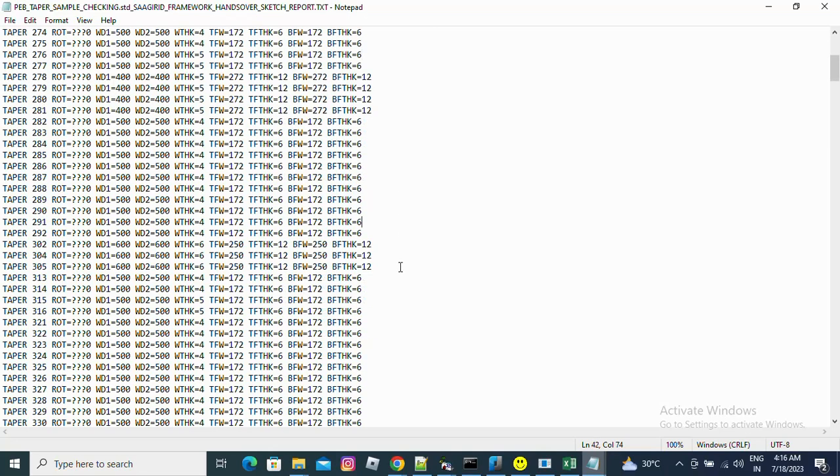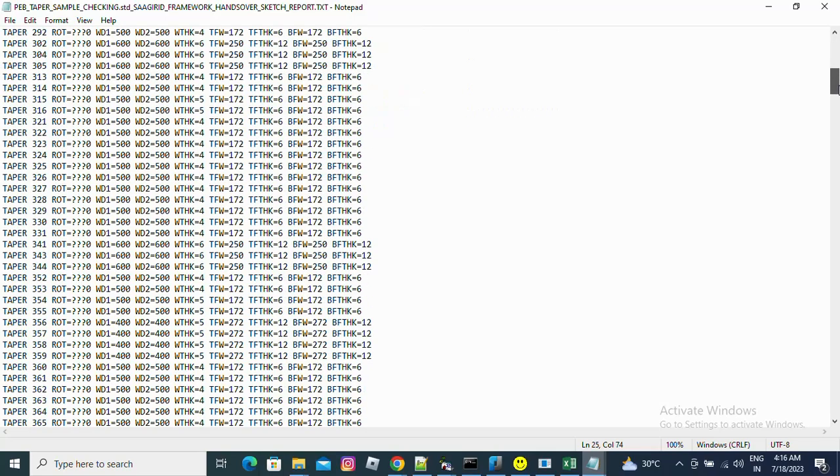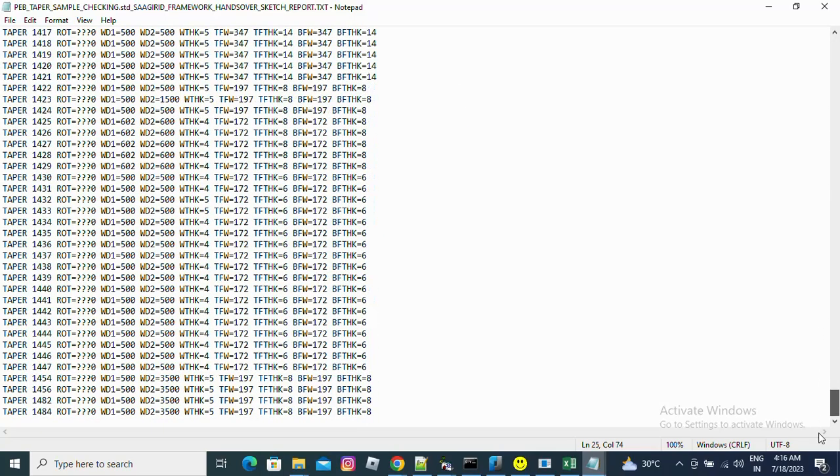And for STAAD Pro, in the tapers, the top flange thickness plus bottom flange thickness plus wave depth are taken as total depth, and it auto calculates these necessary things, and it reports the tapers or the different kinds of tapers used in this file. It has given its description.